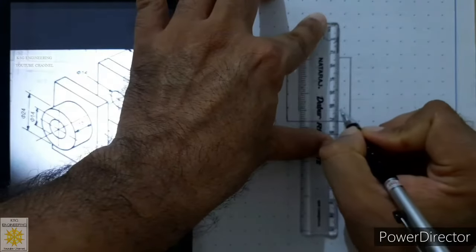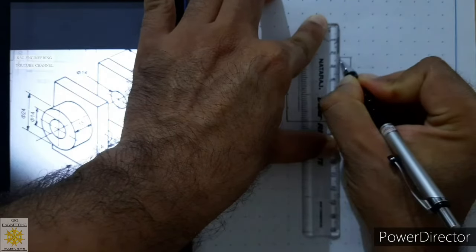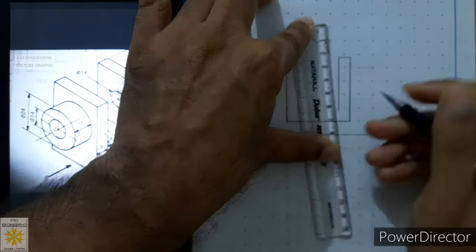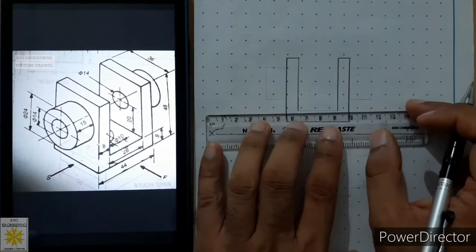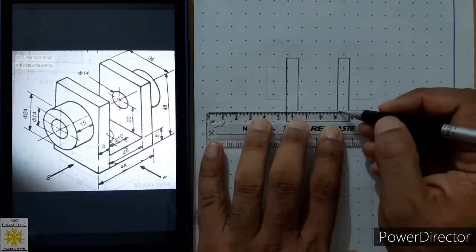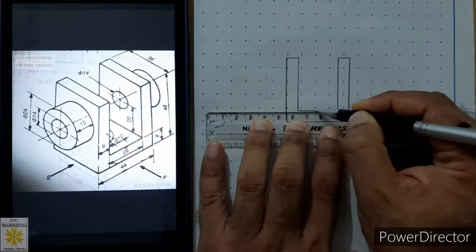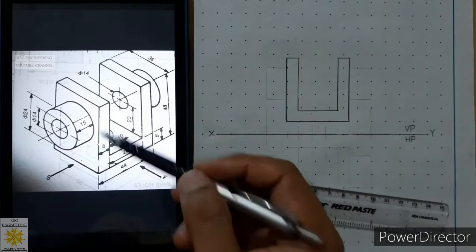So similarly from this end, a vertical line of 40 millimeters. You have to measure it from the scale. So after that we will sketch this length of 28 millimeters, or we can say we will join these 2 points with a continuous thick line, that will be equal to 28 millimeters. So we are ready with the drawing of the first face.